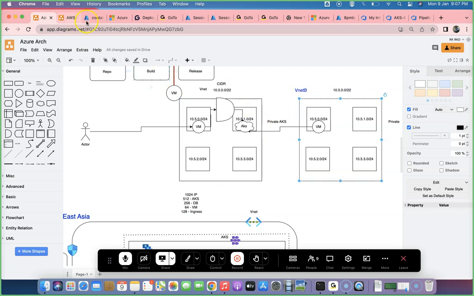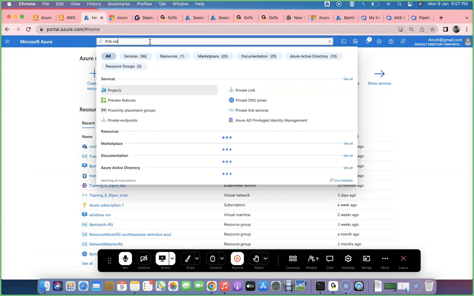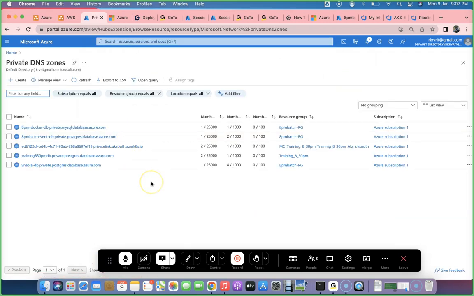Two steps. Now I'm going there and implementing it. Just go for the global search, and there go for the private DNS zones. There must be one private DNS zone which has been created for your Kubernetes cluster.